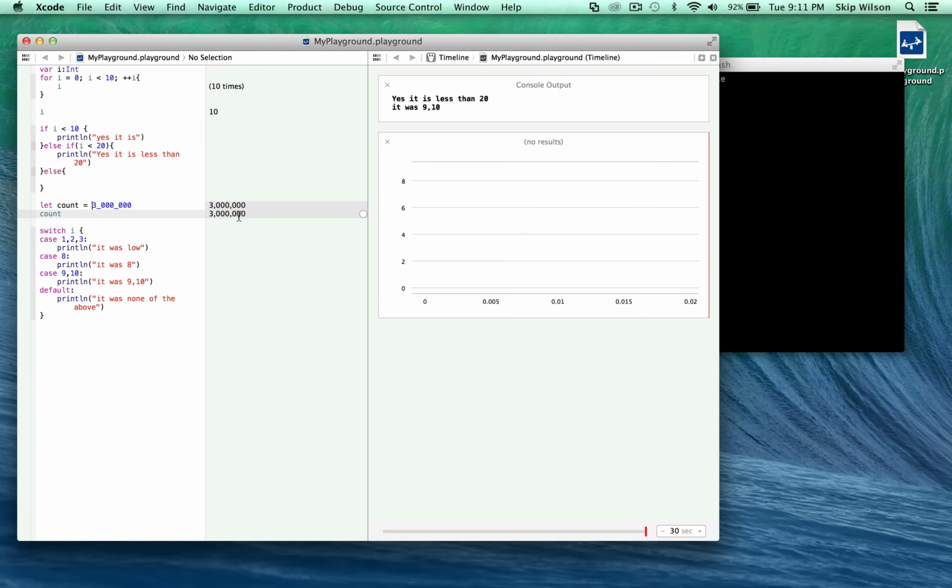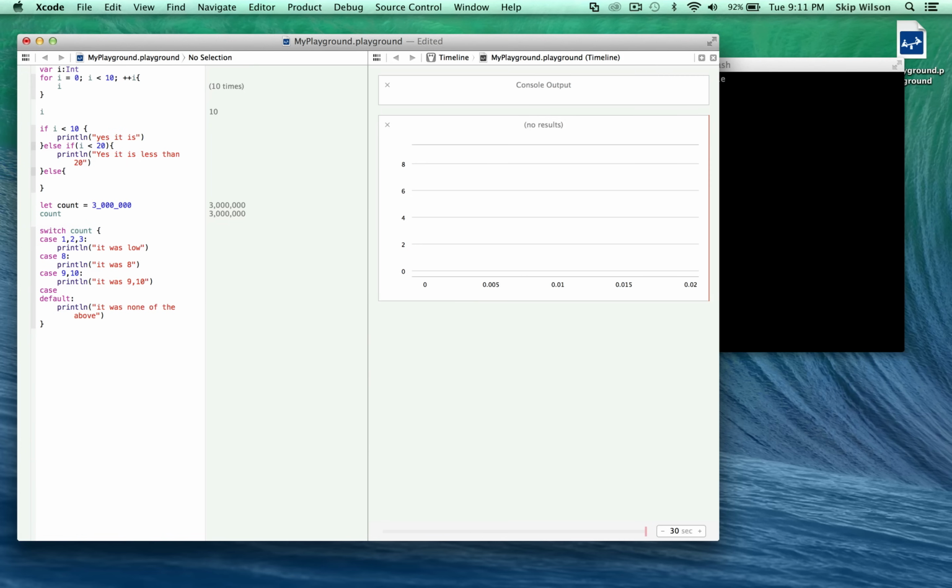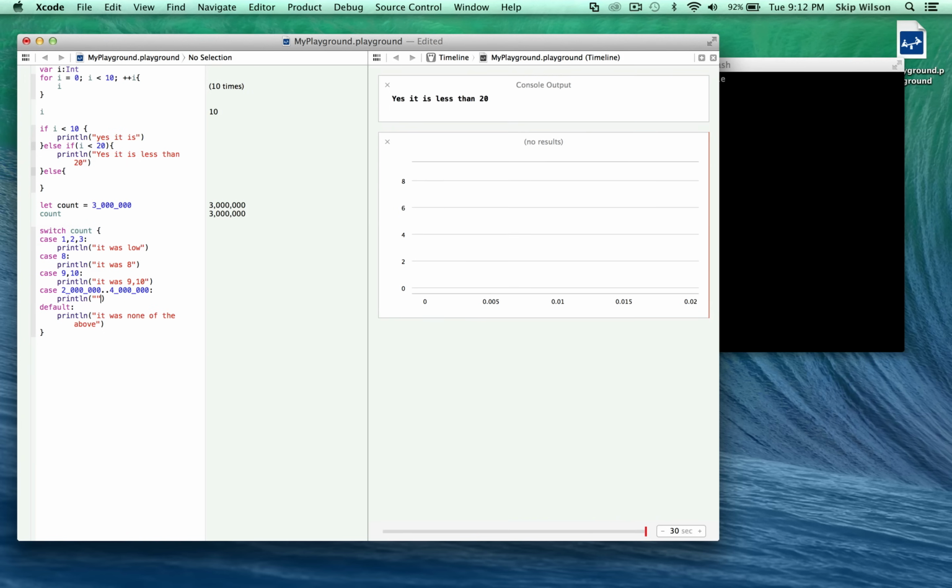So one really cool thing that you can do in switch statements also is you can check a range. So let's say we were to do a switch statement on that count of 3 million. In this case, it's going to say it was none of the above, but let's say we wanted to, in a silly case, check if it's between 2 million and 4 million. And we need to write our print line. Now we can see that it was a number that was between 2 million and 4 million. So you can actually write ranges in those case statements.